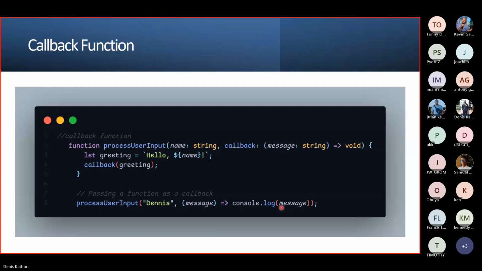And I think I've not confused you. We shall look at this in our demo and be able to see how a callback function works.